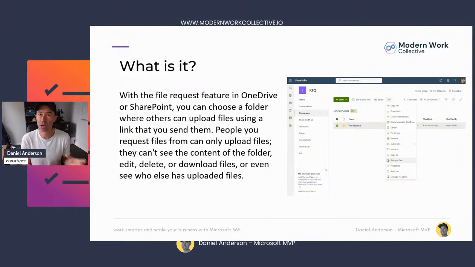So that's really, really important. Think about situations where you're requesting maybe job applications or RFQs or RFPs or that type of process. We don't want other people to see everybody else's submissions, for example. So that is there by default. They can't get to the site. They can't do anything else. They can just see that folder and the files that they have uploaded.